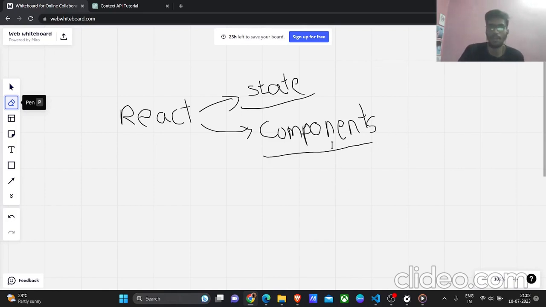Components are basically building blocks of React in which we can systematize the code for better readability. And state are basically the objects which hold a value that we can use in the components.